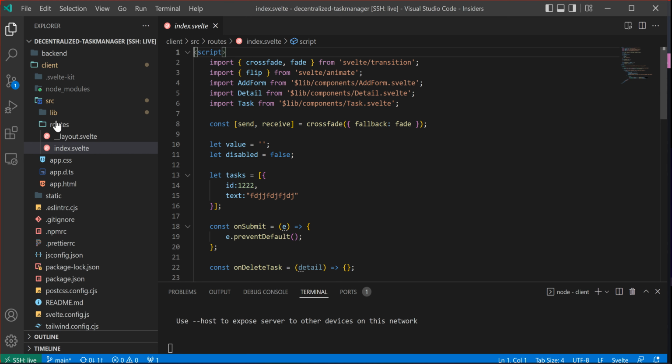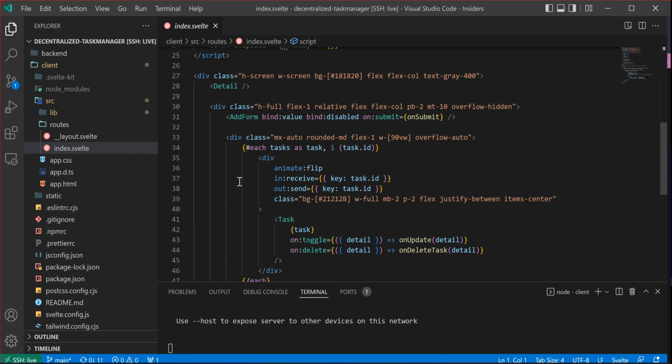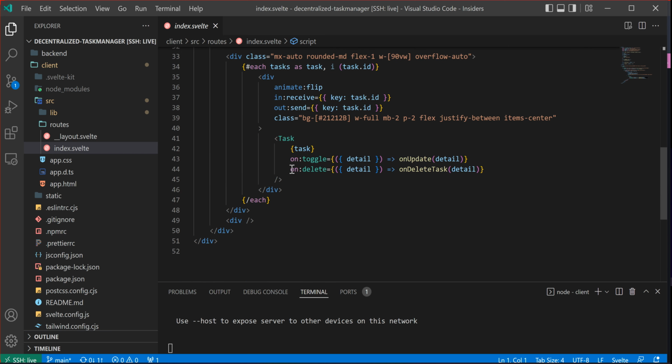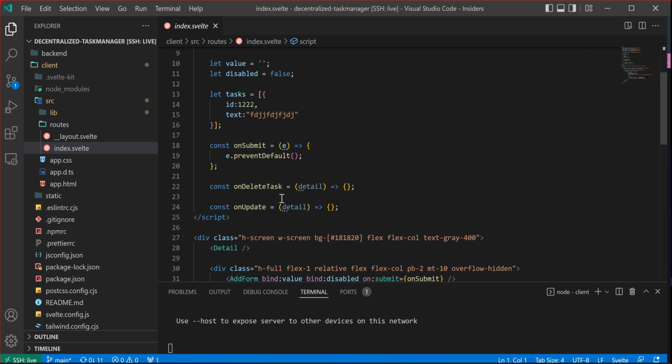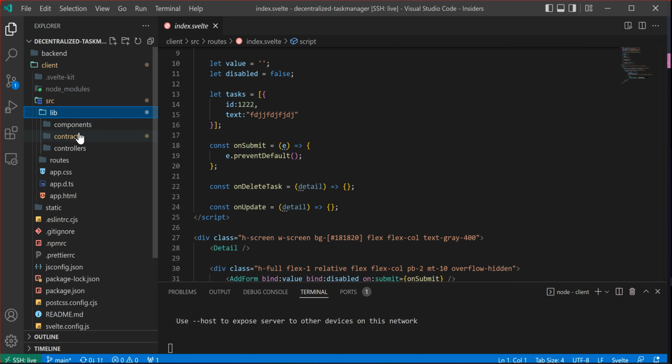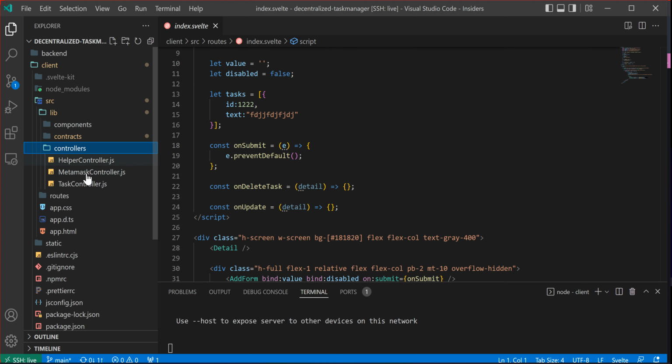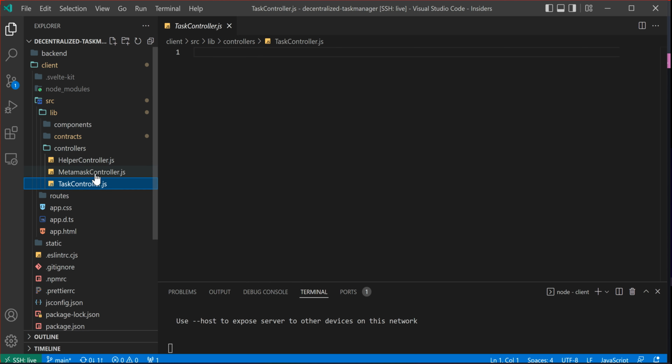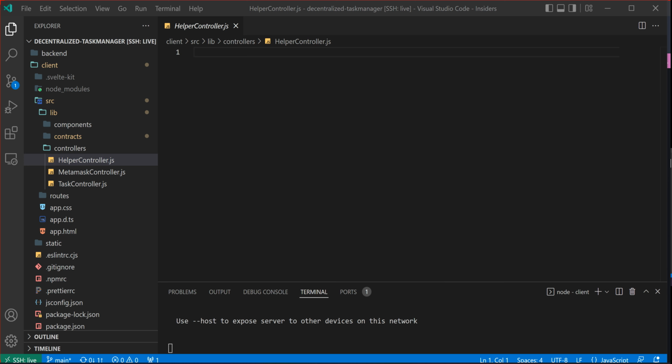If we go to the code, you can check here are our components. There's a details component, add form, and the task list. Here you can check it's not even doing anything. Then in our lib, I have created the controllers. In the controllers, we have a task controller, a Metamask controller, and a helper controller, all of which are empty. Then we are going to start with the Metamask controller.